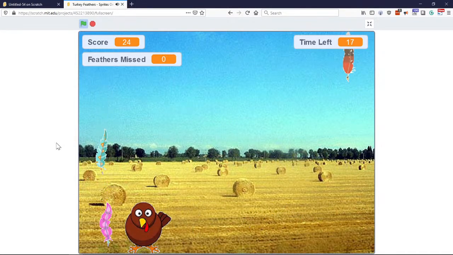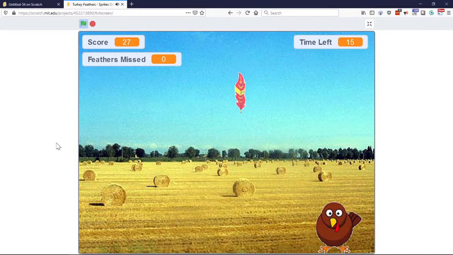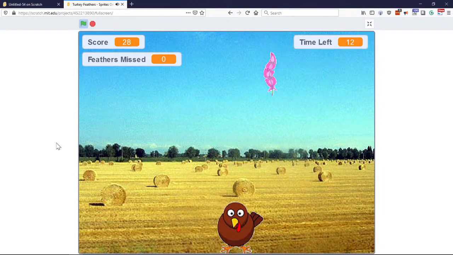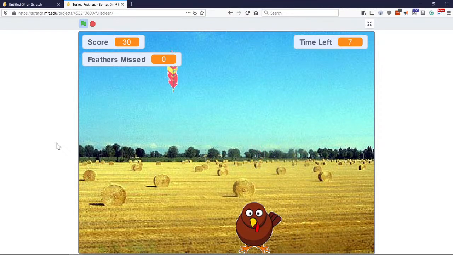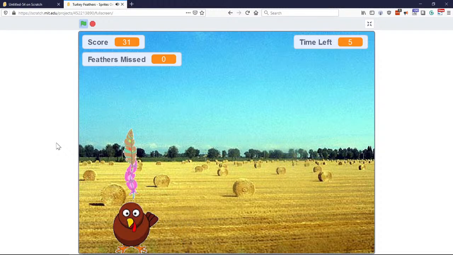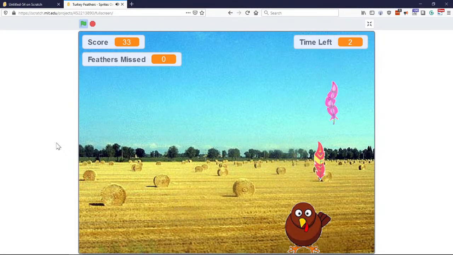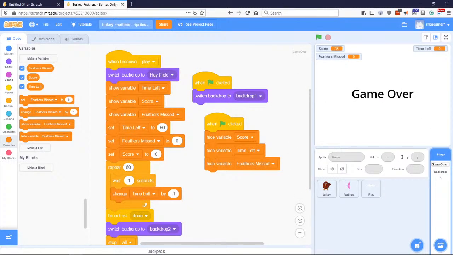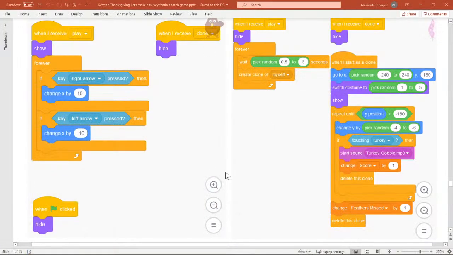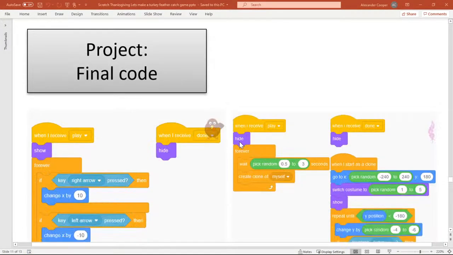Could make the sound random, by the way, too, so it's not the same sound. Alright, perfect. Game over, and it all finished and everything. Okay? Perfect. Okay, we actually completed our project and it's working great.